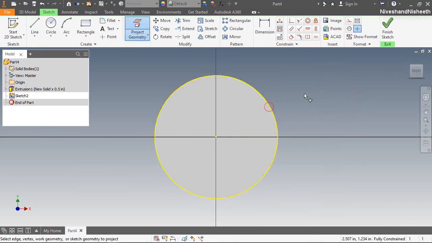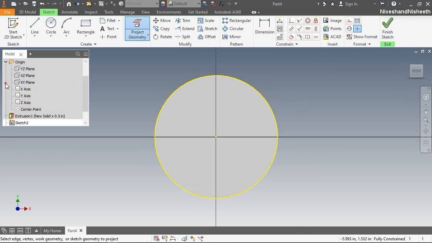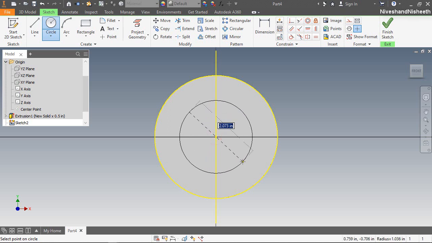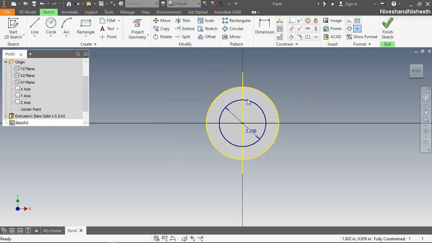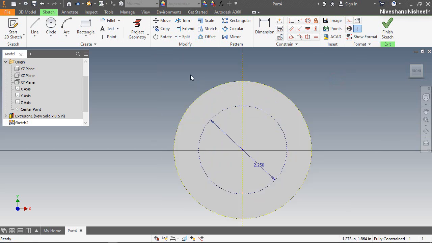Take the project of the model edge and YZ plane. Create a circle on here. Its diameter will keep 2.25 inches. And convert the entire sketches into construction geometry. Now we will draw a circle over the intersection point of the center construction line and the previous circle. And its diameter will keep 0.56 inches.